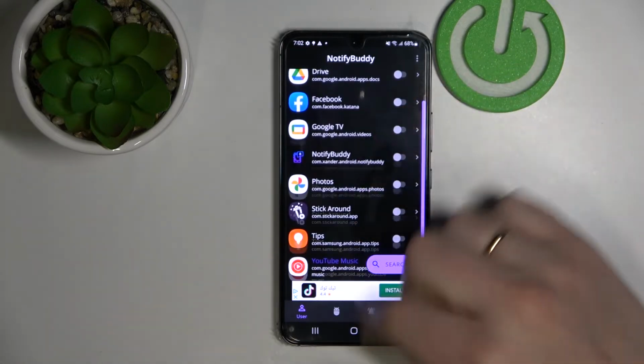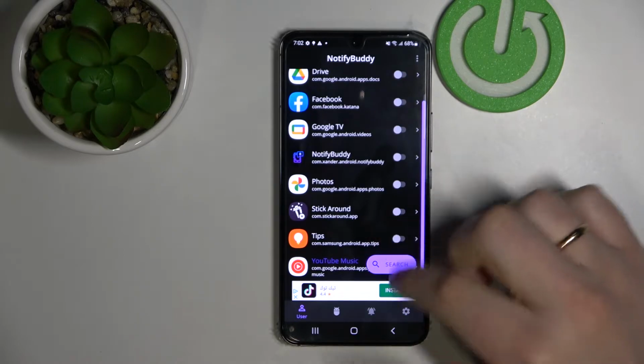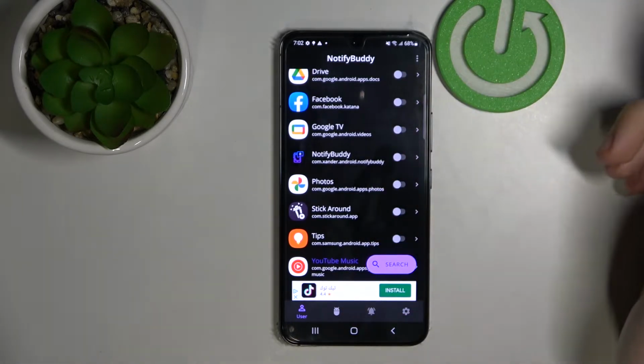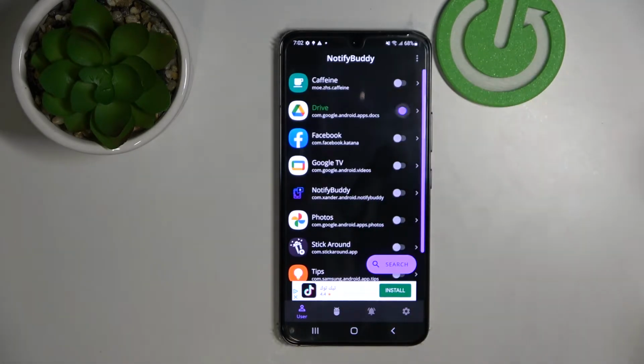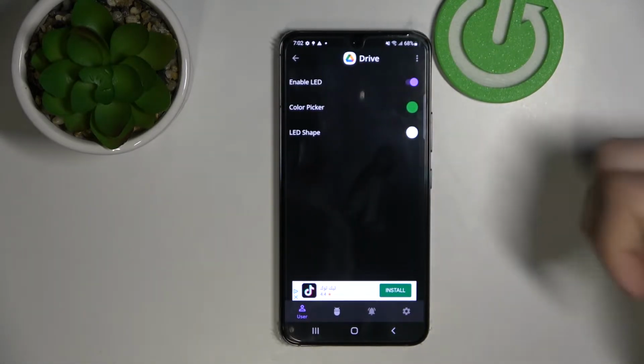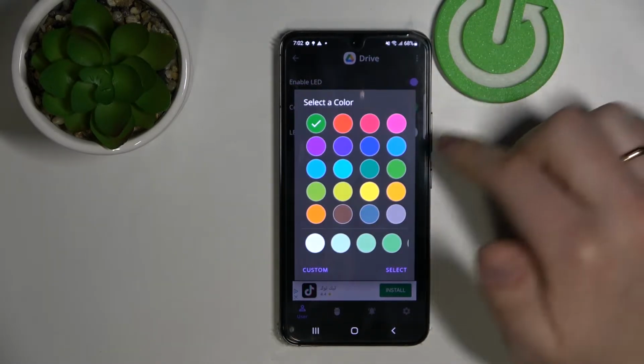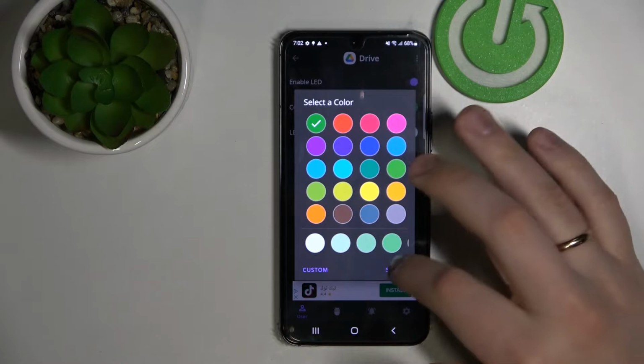So here you can choose an app that you want to set up the LED notifications for. I'll just go ahead and set them up for, let's say, Google Drive, just like that. And you can also play around with some settings. So for example, you can pick the color for this LED light notification. I'll just leave it green, I like it.